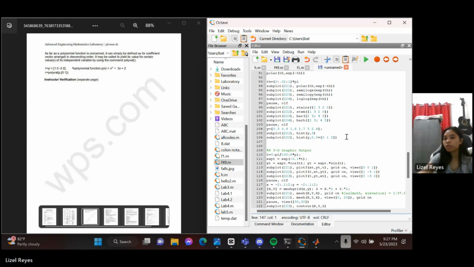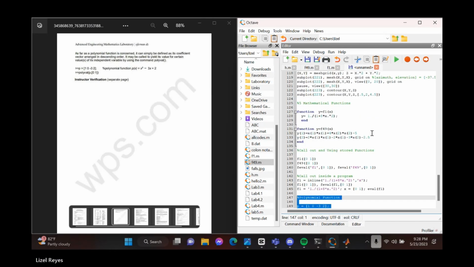And then with our functions, by inputting our given functions, we can call out these files that we have already saved in our directory. By running this program, we can either use eval or just use the function and call out the variable. And that's all. Thank you.